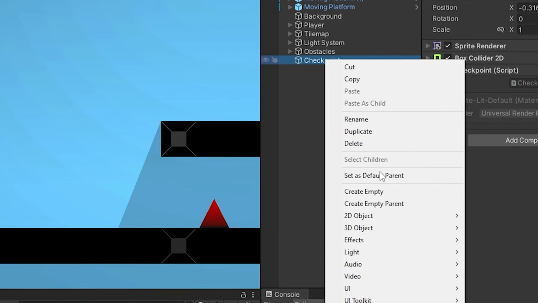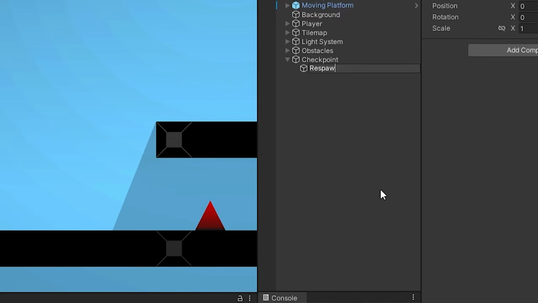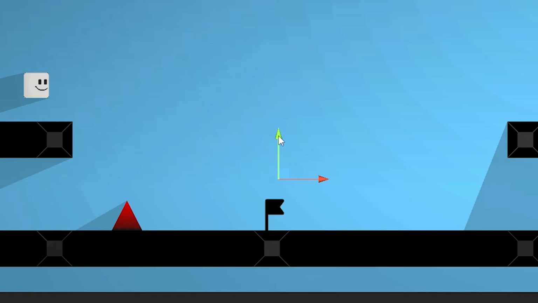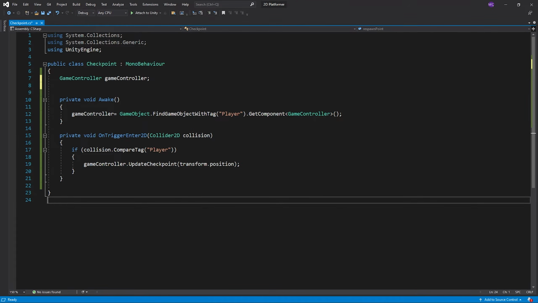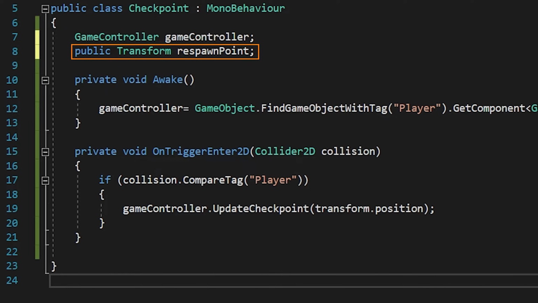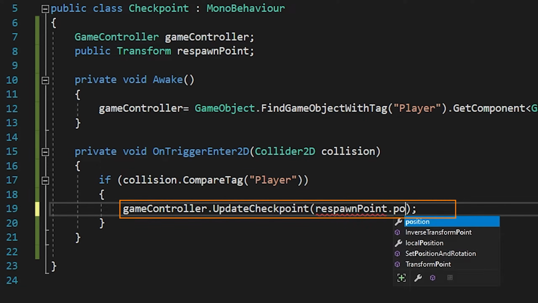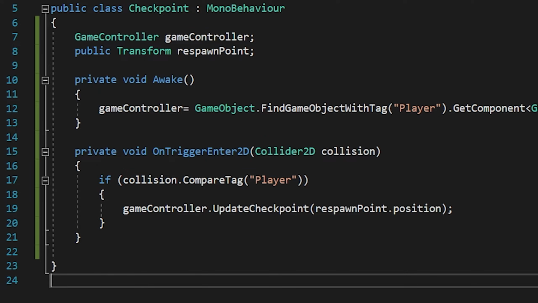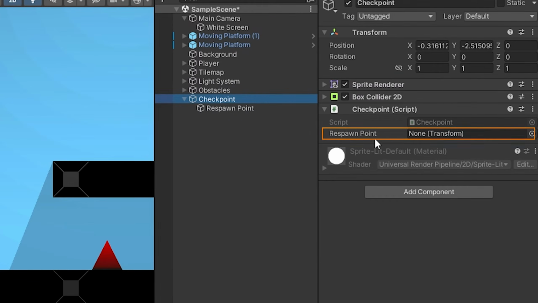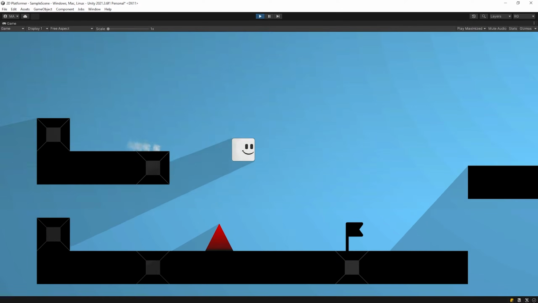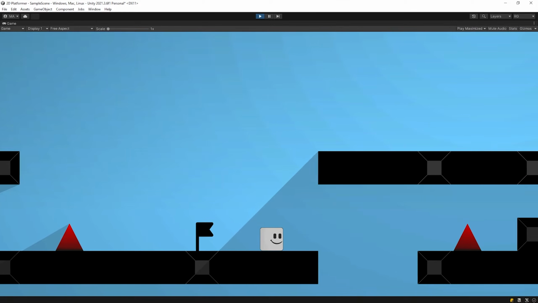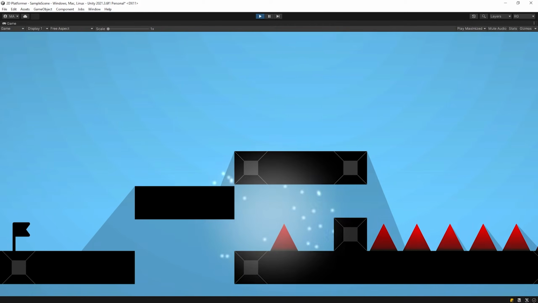Click on the checkpoint object and create an empty object named respawn point. I raise this empty object to the height I want the player to spawn. Open the checkpoint script. I'll create a transform variable named respawn point. Go back to Unity. Drag and drop the respawn point object to this slot. Start the game. As you can see, the player now spawns above the checkpoint.